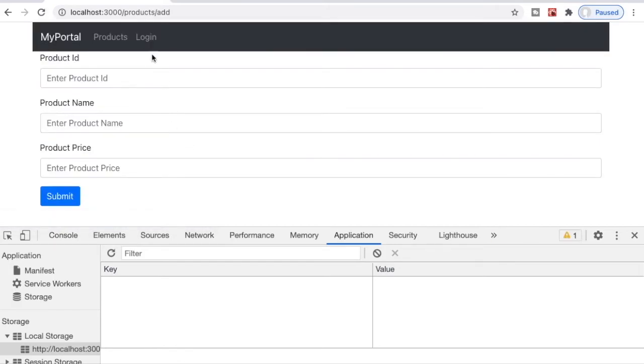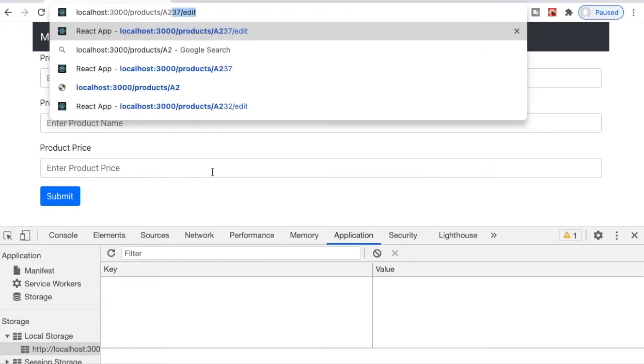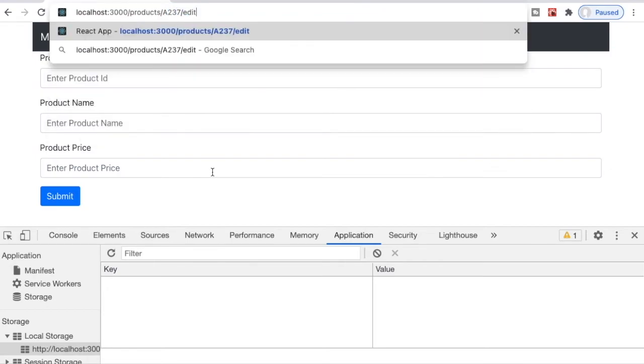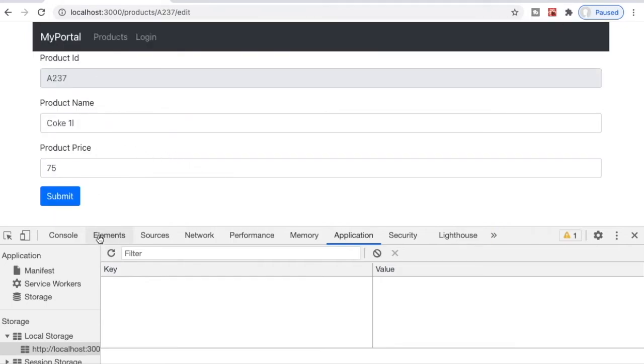Now what you can see here is that this route, when I typed it in, although it is not showing in the navbar, the user can type it and reach here. So ideally we would not want this to happen, that the user can type this URL and get there. The same thing we could say for edit also. So if I say 237/edit, we get that with the edit.